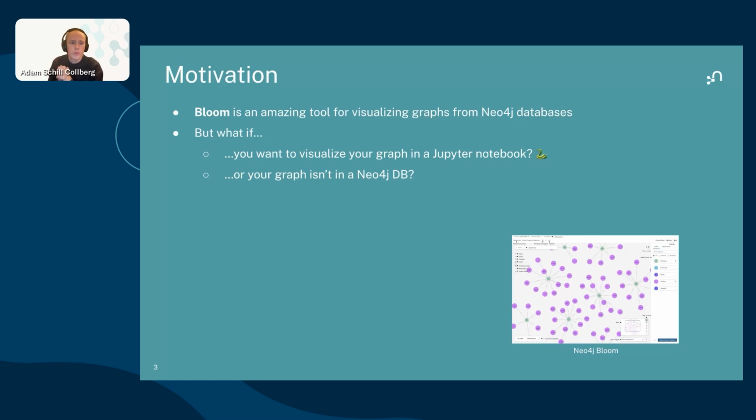And it's also the case that you may not have your graph data inside a Neo4j database yet. It could, for example, be in a GDS, Graph Data Science projection, or you could have it in Snowflake tables, or even something like Pandas data frames in your local machine's memory. So these are some things that Bloom cannot really address at the moment.